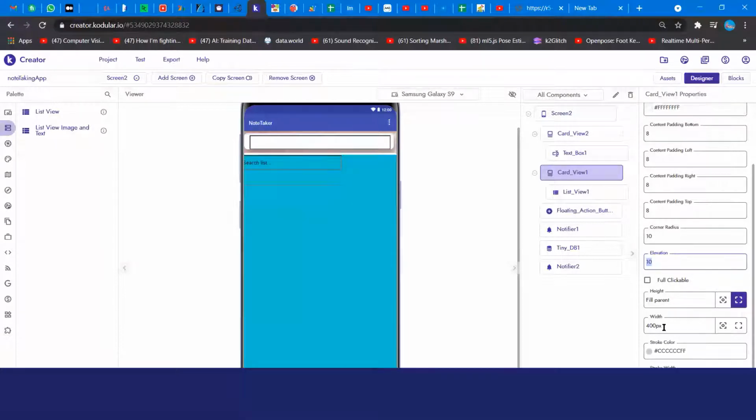So just type 400. Hello, Kelvin. Yeah, hello. With my list view, it doesn't fit into the card view. It just either drops up or below it, so just put it anywhere on the screen. Some of you might experience that. So after resizing everything, when you put it inside it should work. Just change the width of the card view to 400 and then the height to fill parent.